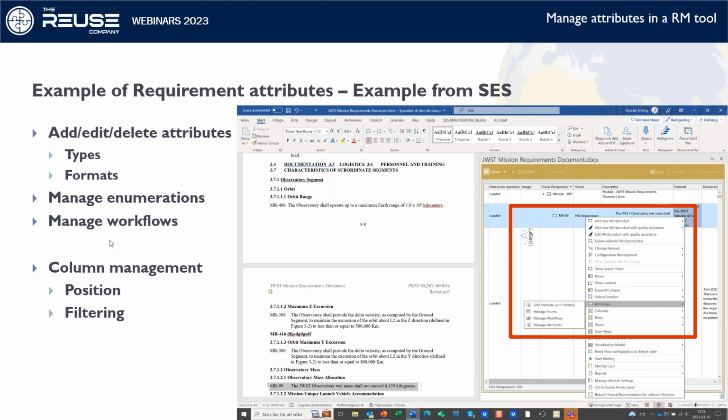And workflows are very, very good because that shows you the progress of the requirement in the development effort. And you will see that in the video itself. And of course, when you have a set of attributes, you want to manage where they are shown on the screen, and you would like to manage filtering through the attributes so you can filter out certain subsets of your requirements.